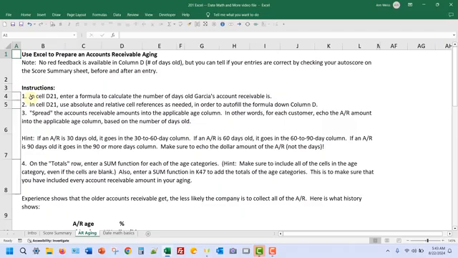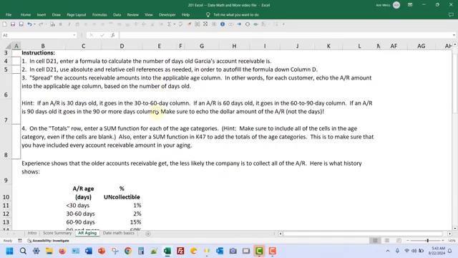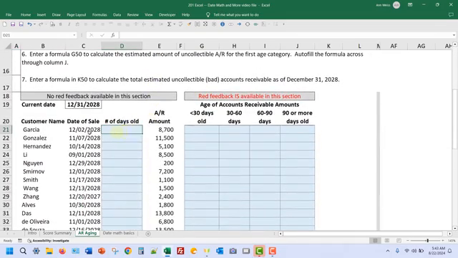So the first instruction says, in cell D21, enter a formula to calculate the number of days old that Garcia's account receivable is. So we'll go to cell D21, and that's Garcia's account receivable line. The amount we have the right to receive from Garcia is $8,700. The day on which the receivable was created was the date of sale, and that was on December 2nd of 2028. Very important here, for purposes of this file, today is actually December 31st of 2028. So that's the current date. So when we're looking at how old these receivables are, it's in relation to December 31st of 2028.